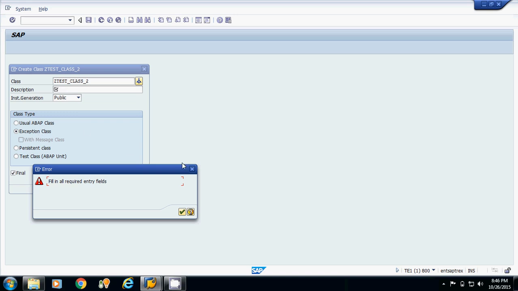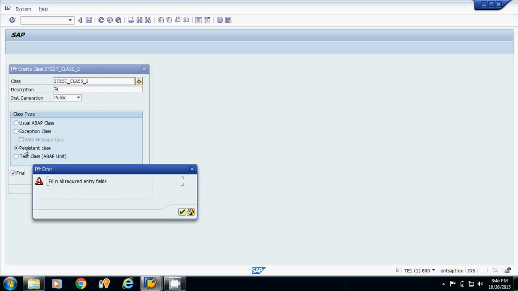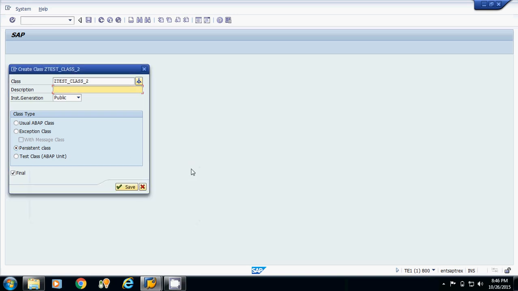Now what is a persistence class? A persistence class is used for database updation. It means you can use getter and setter methods for database updation. A persistence class is specifically for database updation, meaning you can do insert, update, and delete operations on a customer-specific table with the help of a persistence class.